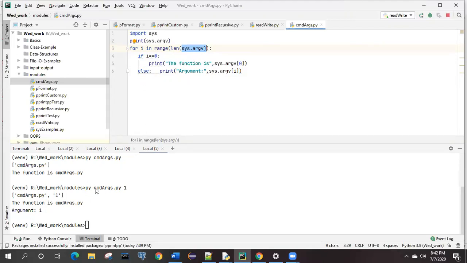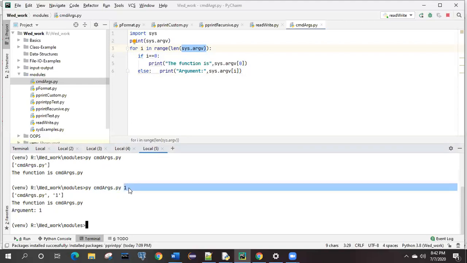If you see here, we have two arguments. This one is one argument and this one is the second argument. So the first argument, it is saying, is the file name itself. Now I will try to run this one with two arguments. See, now we have two. The file name will always be considered as the first argument, then the second argument is what you pass. I want to pass one more argument.